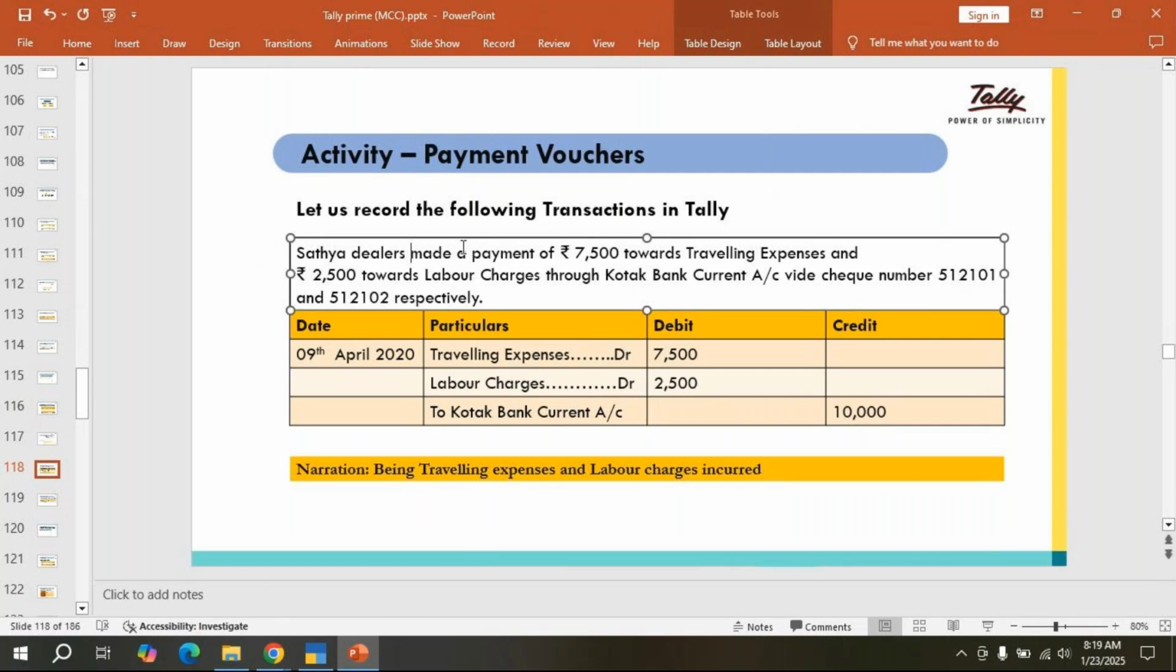Satya Dealers made a payment of 7,500 towards traveling expenses and 2,500 towards labor charges through a Kotak Bank cheque. That means traveling expenses is debit, labor charges is also debit. Through the Kotak Bank cheque we are going to give, that's why traveling expenses and labor charges go to the Kotak Bank account. So here two debit options will come.